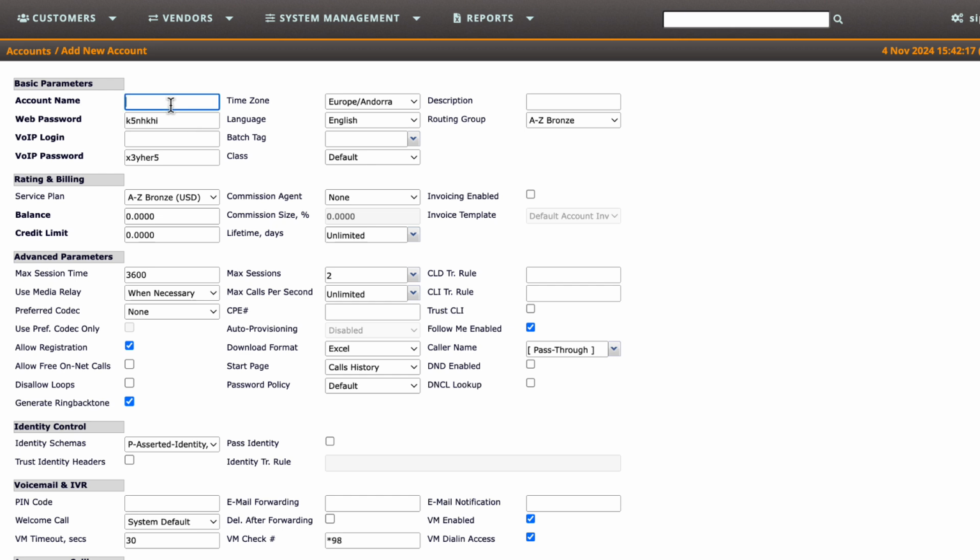This name, along with the automatically generated web password, enables the user to access their web interface. While the system automatically generates both web passwords and VoIP logins, you can modify them later. The VoIP login and password are used for secure digest authentication.